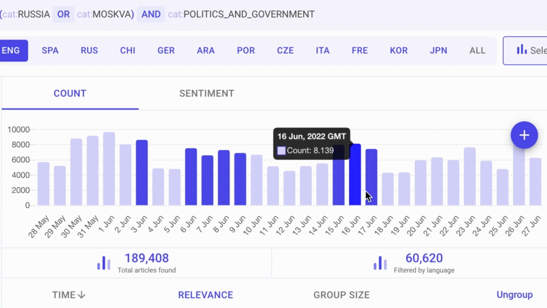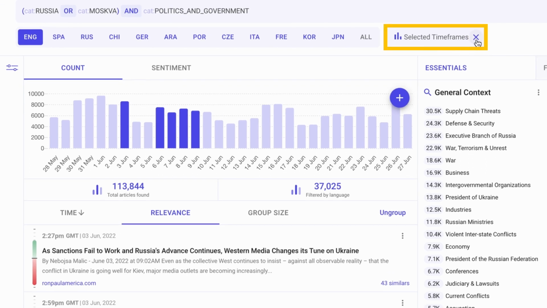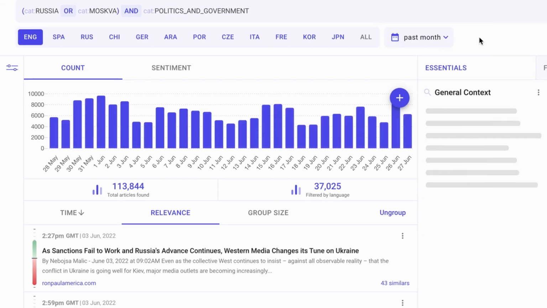To deselect the filtered period, click the bar a second time or use the search query date picker cross icon to remove the selection.